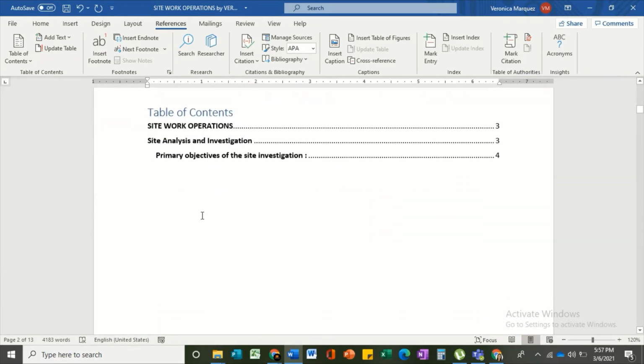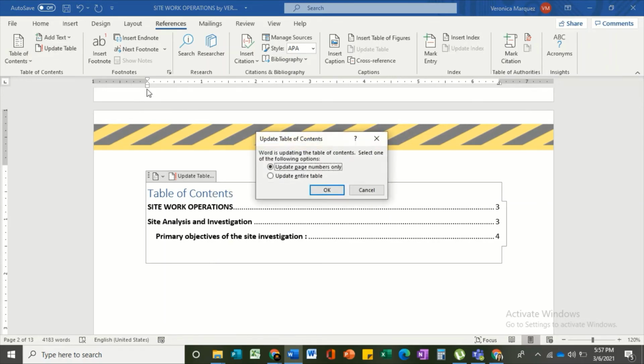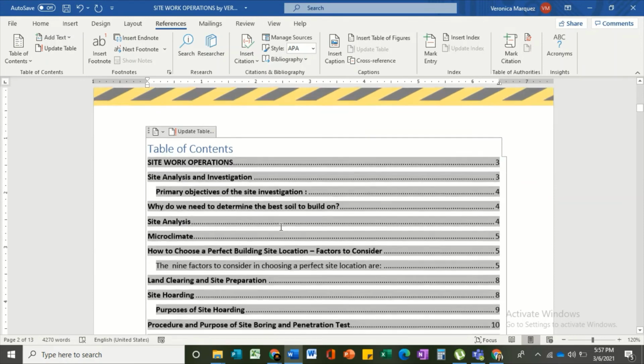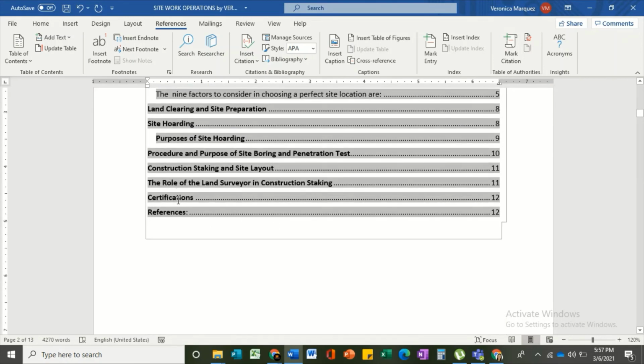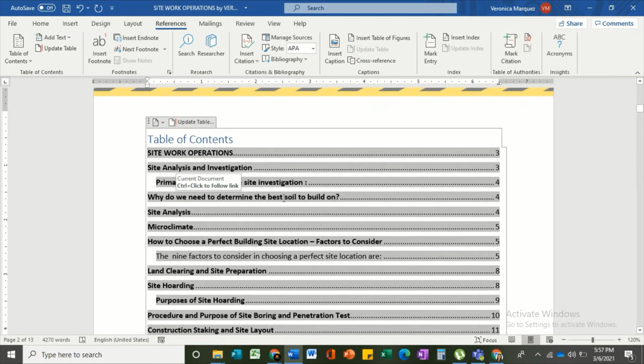So let us update again the table after setting all of those headings or titles into its correct levels. So in updating, you may click Update Table here or you may click this icon in the References tab. Then click Update entire table and then look at the effect. That's it. All the titles are appearing in our table of contents.